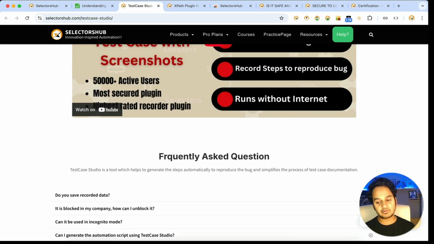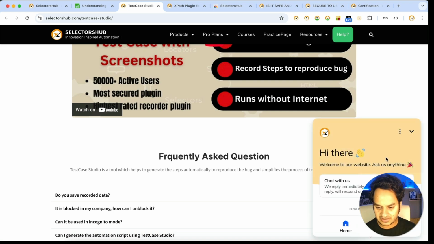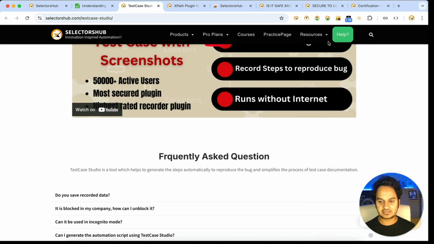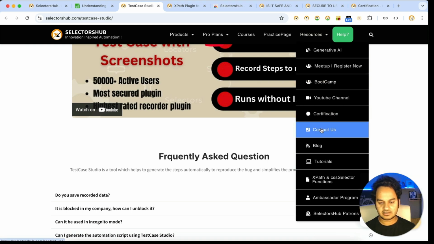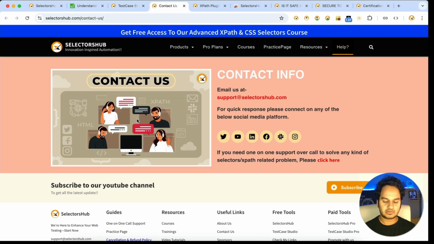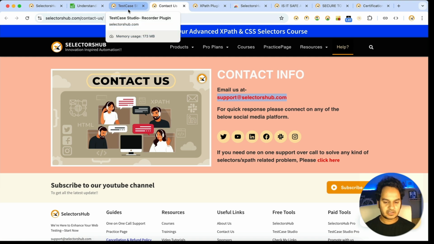If you get any doubt, you can always reach out to us here on the live chat of SelectorsHub website. You also have our email ID, contact at support@selectorshub.com. Here you can see Contact Us, so you can always write to us if you have any query related to any tool, any doubt. We will always be there to help you. So this is how you can basically get any help.